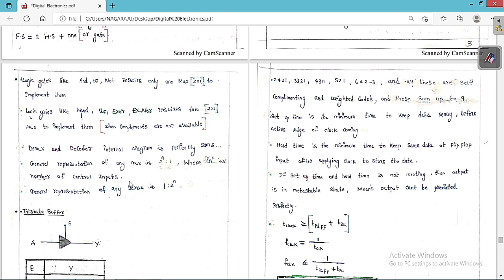So the general representation of any mux is 2^n cross 1. The 2^n is the number of input lines, 1 is the output line, and n is the number of control inputs or select lines. These are the important things you always have to keep in mind.